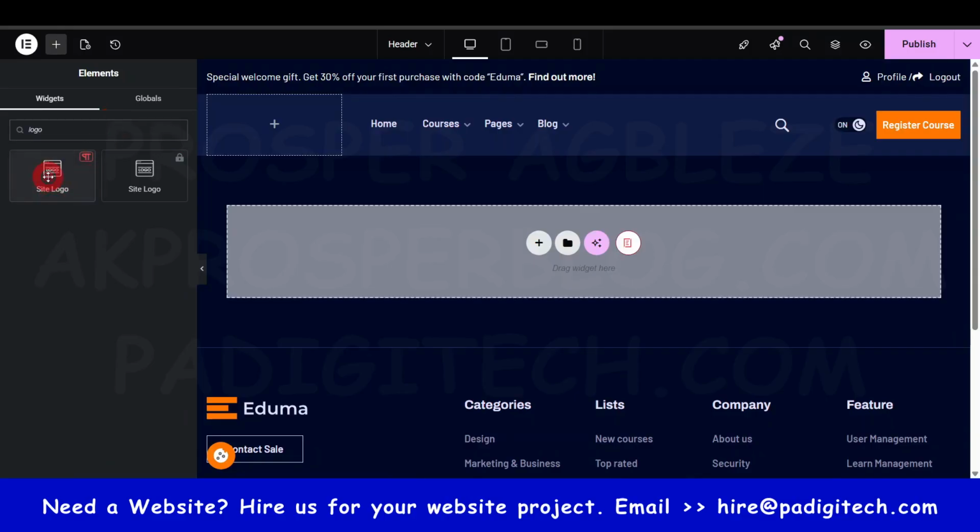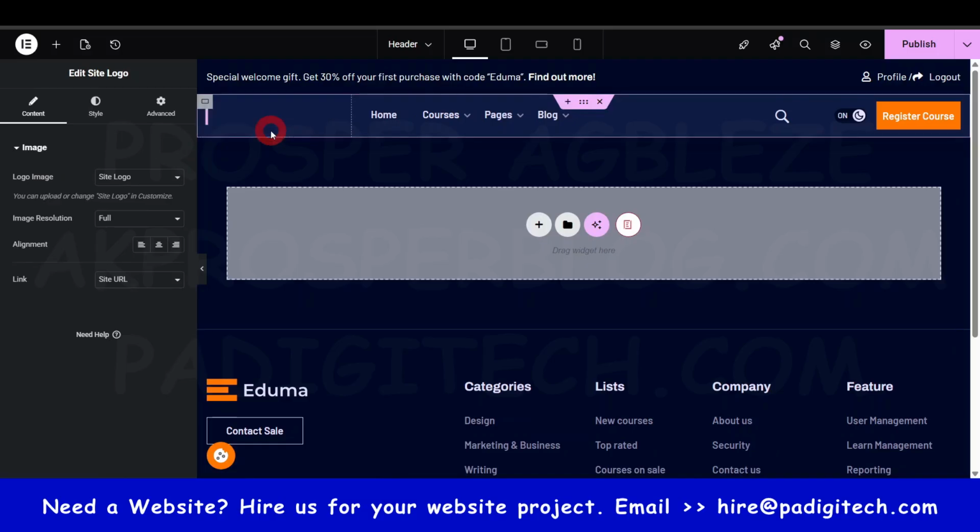So you can see we have an option for site logo. You bring it in, and then our logo should appear once you have uploaded a logo to your site. I don't think we've uploaded one just yet here. There's a section where you are going to upload the logo when we get to customization. So once you do that, our logo will show up right here.